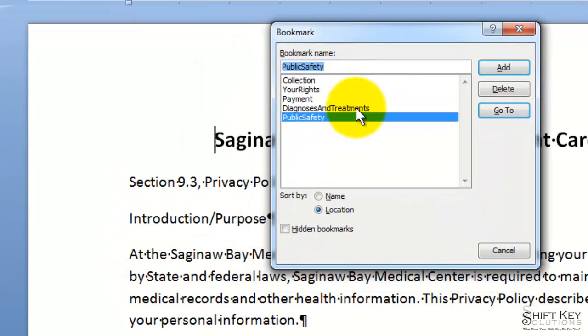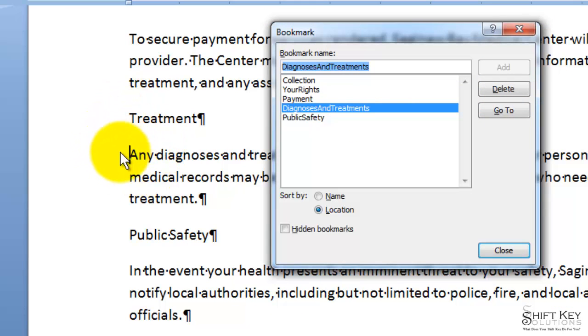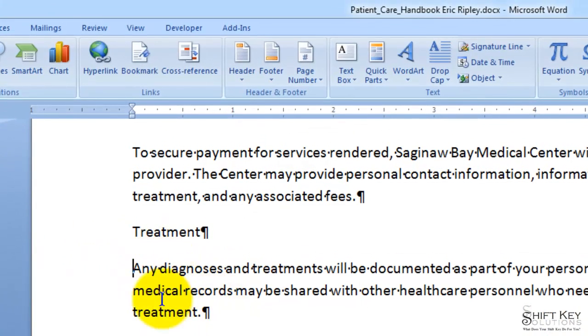Our exercise tells us to go to the diagnose and treatments bookmark and click Go To. When I do, my insertion point takes me right to that bookmark area. I'm going to click Close. And here I am. Now, with my insertion point blinking there, we're going to do a little modification to this paragraph.